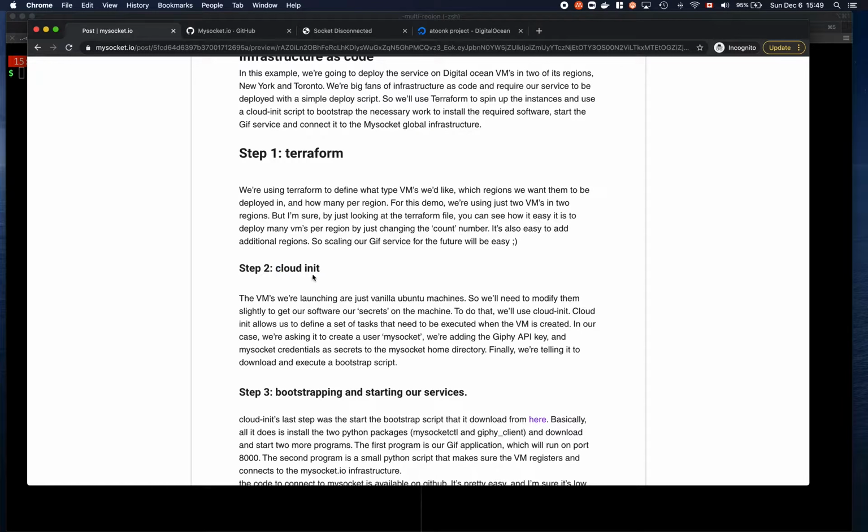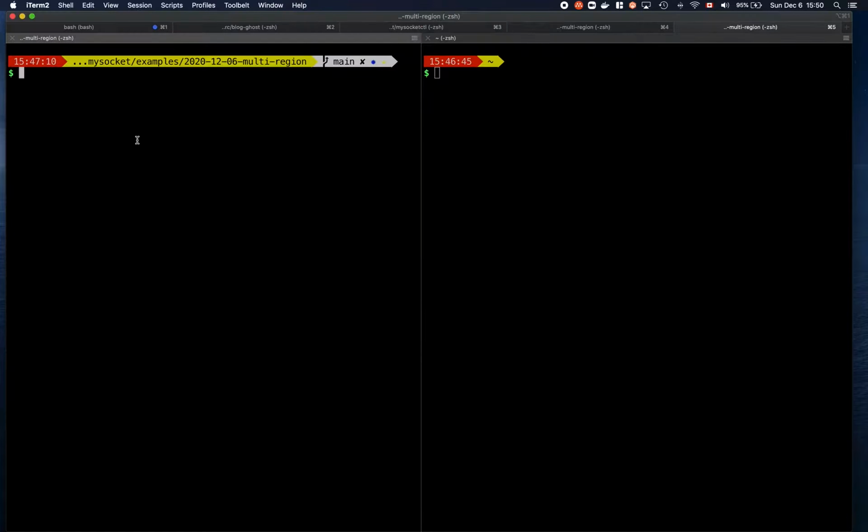After we use Terraform, we ask it to execute some cloud init commands or tasks, essentially, which will bootstrap the system and download our Giphy app that we'll continue to build on, and also make sure that the system calls home to the Mysocket service, registers itself as an origin server, and from there on, the load balancing can begin. All right, so enough talking, let's start building.